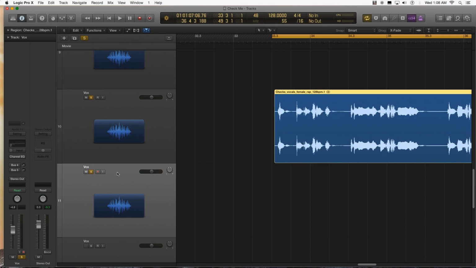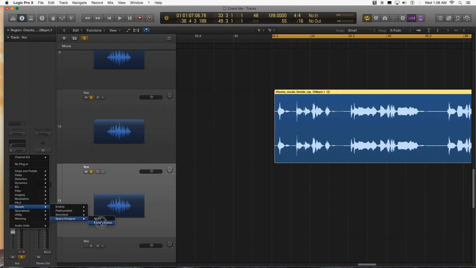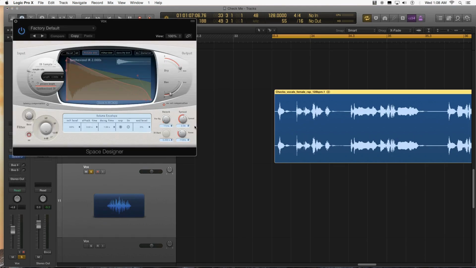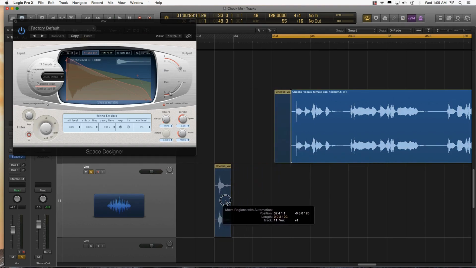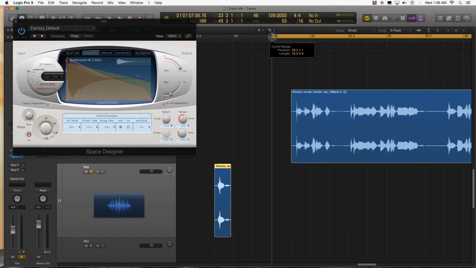I'm going to put my Space Designer on, the stock reverb that Logic comes with, in stereo mode for a wider effect. Grab my scissor tool and cut that ad-lib right at the end of it. Drag it over here to the beginning, and keep in mind that this is just repetition of doing it over and over again.